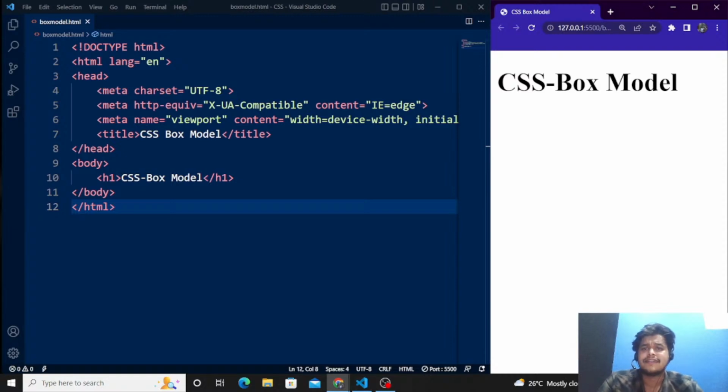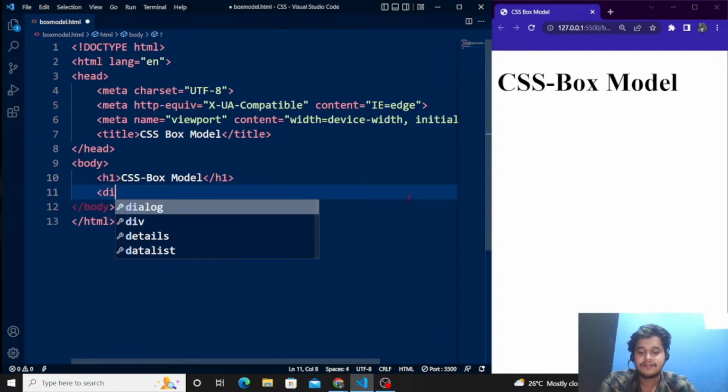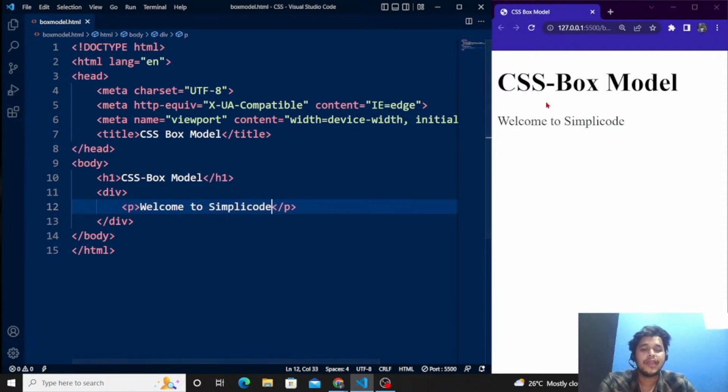So let's see what a square prism is. Let's suppose, for example, I'm writing something over here. This is an HTML document. Let's say we are writing a div over here. Now inside this div tag, we are taking a small paragraph. Let's say we write here, welcome to SimpliCode. Save it, and here you can see we have welcome to SimpliCode written on the web page. So this is the browser's web page.